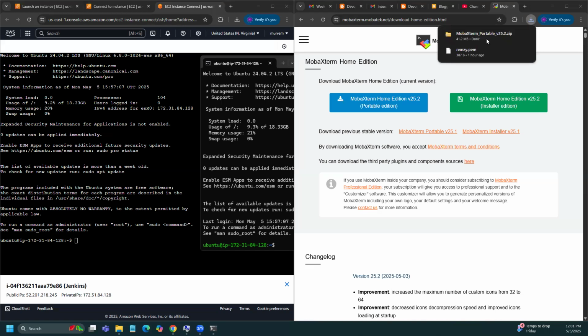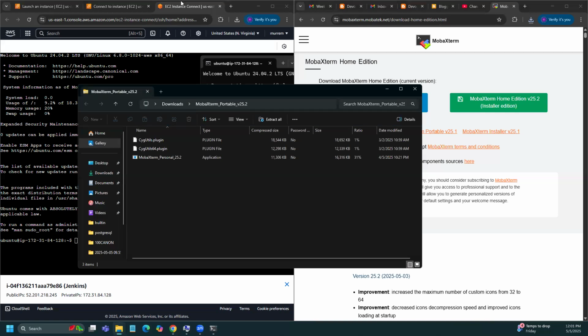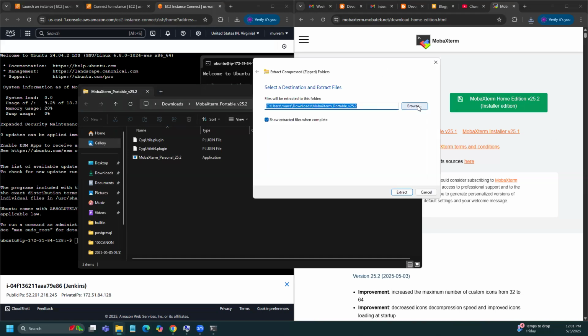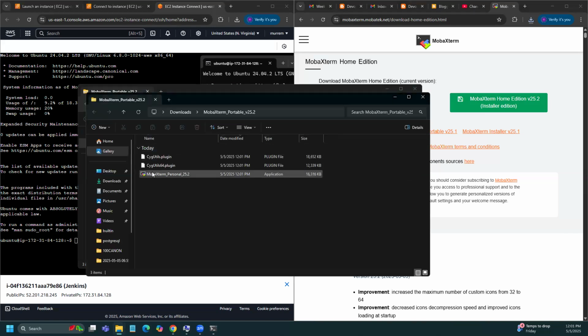Okay, so the download is completed. We want to extract that, extract all. It doesn't matter where we extract these, so we'll just extract to our download folder. And when that is done, this is your Mobaxterm. You don't have to do anything. You don't have to install anything. All you have to do is click it and it's going to show up.